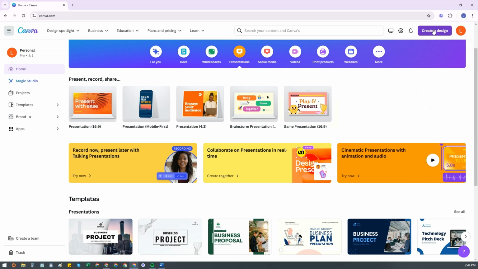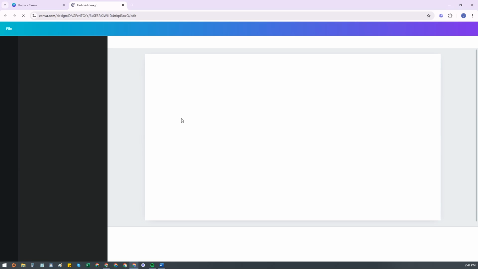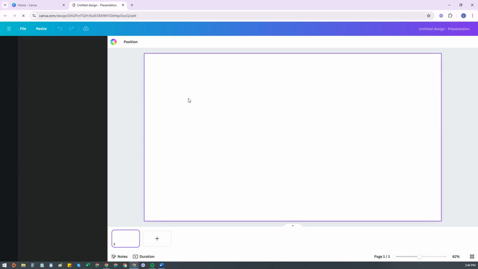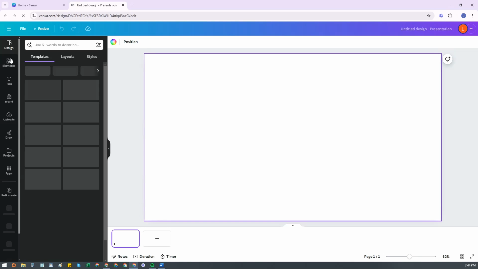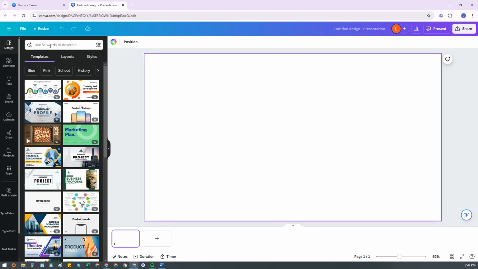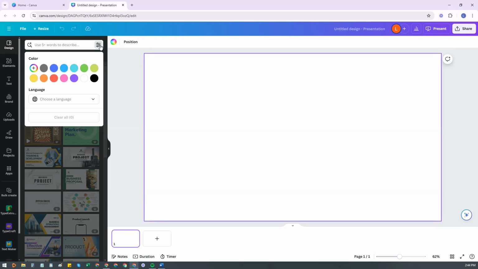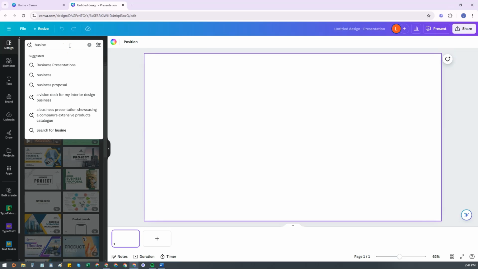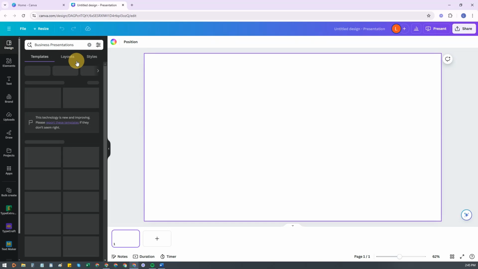Now, let's start creating a presentation. I'm going to create a design. And from here, we're going to look for the templates. On the left-hand side, click on the Templates tab. Let's type in the presentation that we're looking for, like business or educational, or you can choose a template that fits your style. You can also see a filter button here that filters out the color of the presentation template that you're looking for. So let's go for a business presentation template.